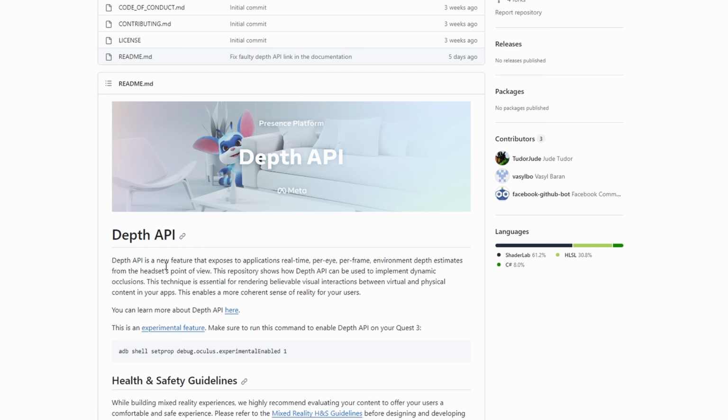So I'm just quickly going to go over it here. Depth API is a new feature that exposes to applications real-time per eye per frame environment depth estimates from the headset point of view. This repository shows how Depth API can be used to implement dynamic occlusions. This technique is essential for rendering believable visual interactions between virtual and physical content in your apps. This enables a more coherent sense of reality for users.